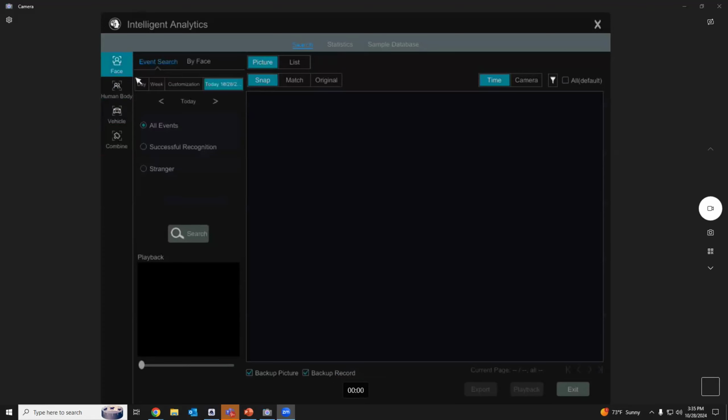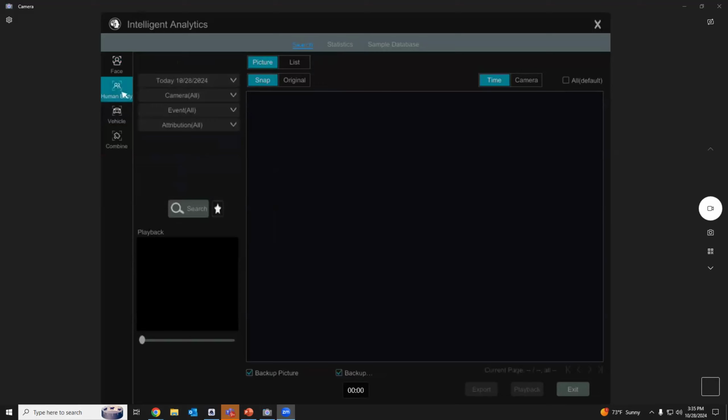It's important to note that if I don't have any cameras running face detection or facial recognition, I'm not going to pull anything up. You'll get this no data sign there. But when we have cameras that are running people detection or vehicle detection, whether that's with line crossing, intrusion, regional entry, or regional leave, we'll be able to search and filter using the human body and vehicle features.